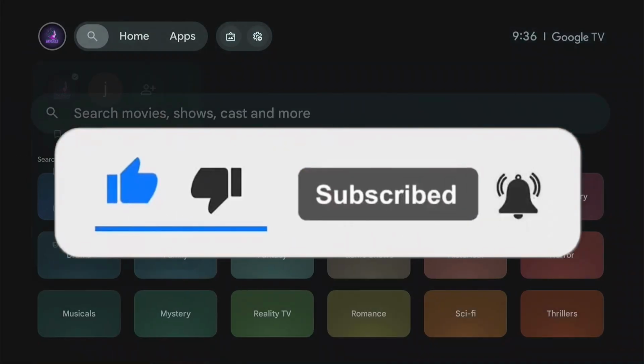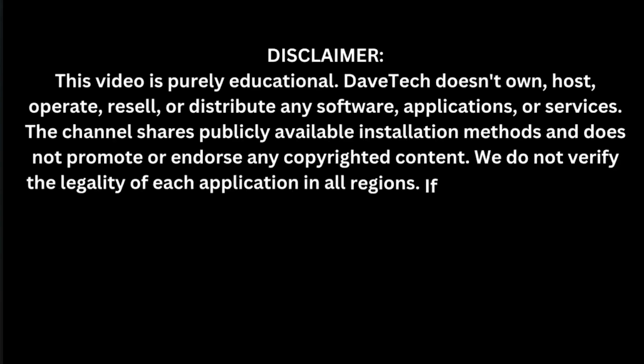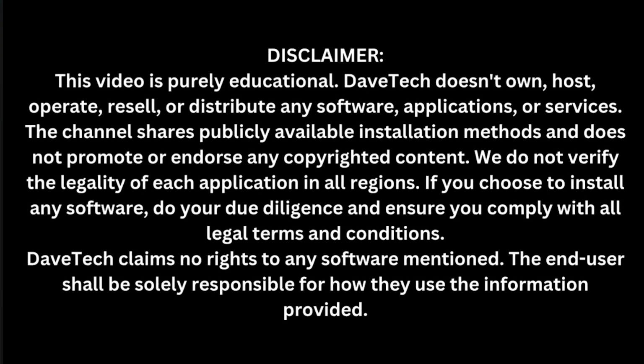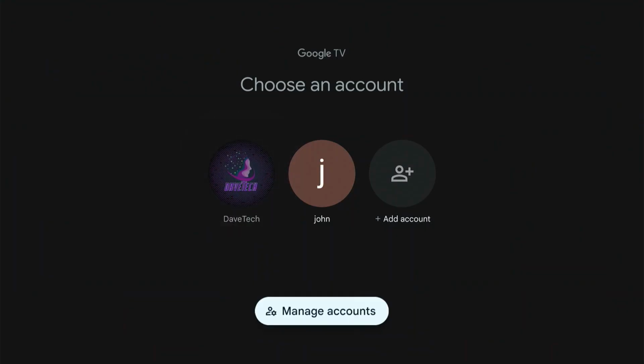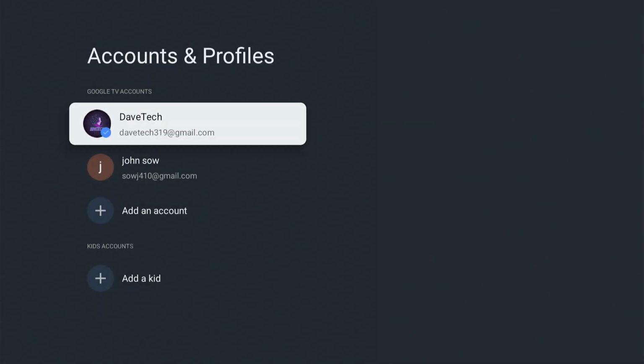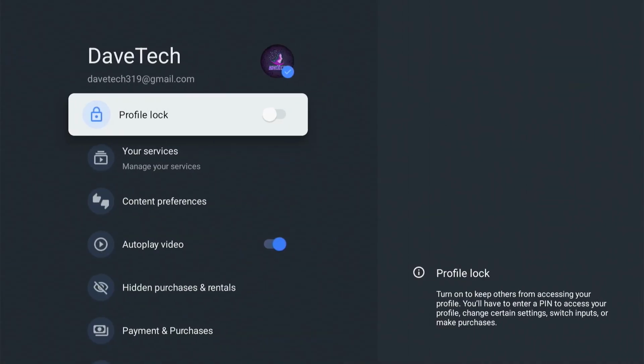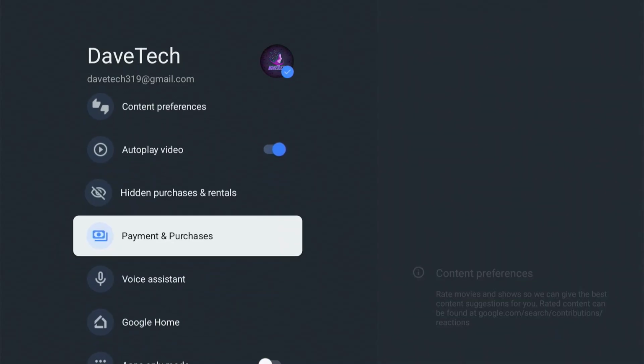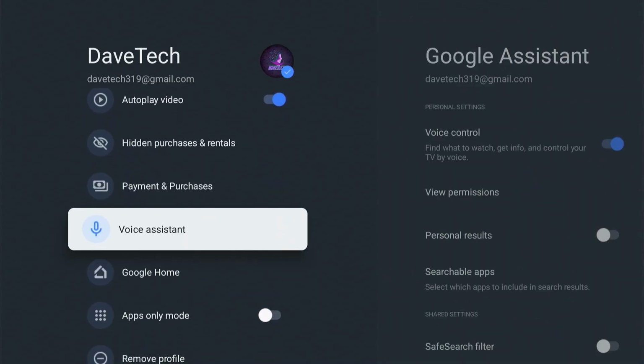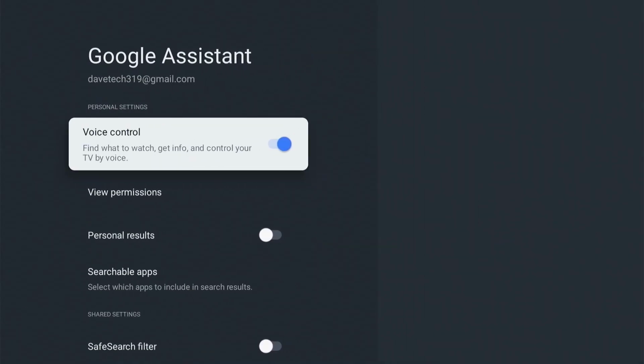Let's get started. So head over to the profile of choice. So I'm using the DaveTech profile. So that's my profile right there. But I'm going to go down to manage accounts and then you find the settings. So just click right to get into the settings. Scroll down and you find this option that says voice assistant. Click on it once and now you can turn this on or off.